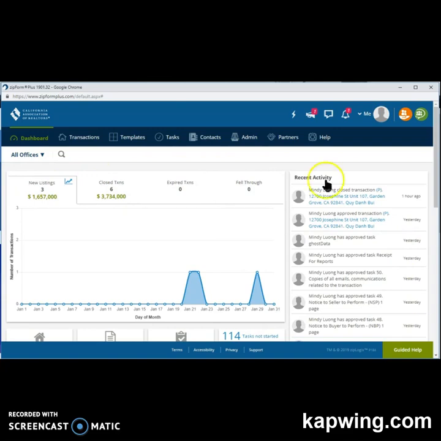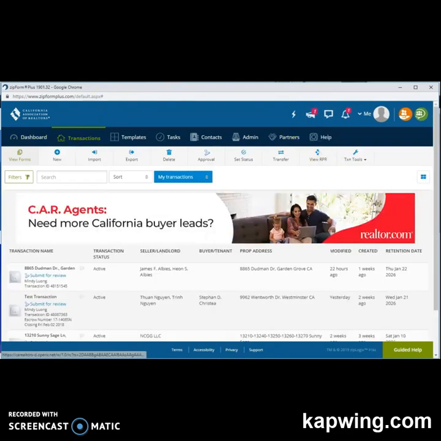Second, we go to the Transactions tab. Now this is where we need to be most of the time. This is where your new transactions will be created, uploading your documents, file auditing and approval. In other words, this is the main event.